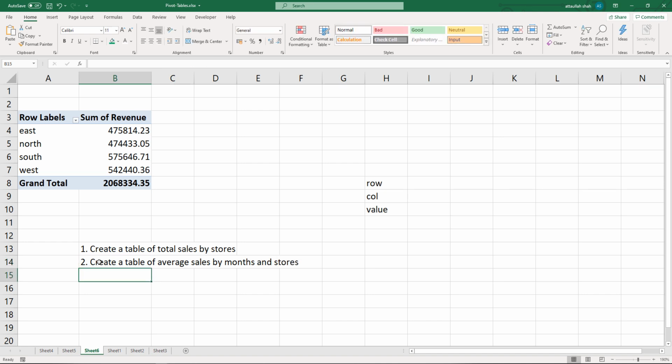So this is requirement number 2. Now I want a combination of months and stores, and I want average sales. So we have to identify the key variables. First key variable is month. We want months to be shown in the table. Second key variable is the store. We want store to be shown in the table. And third key variable is the average, which we want to be shown in the table.